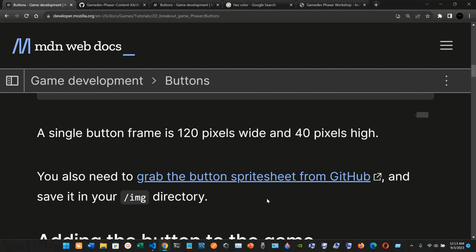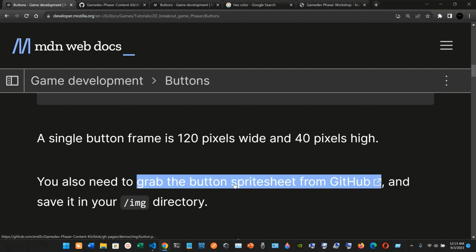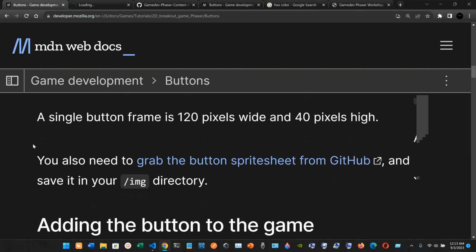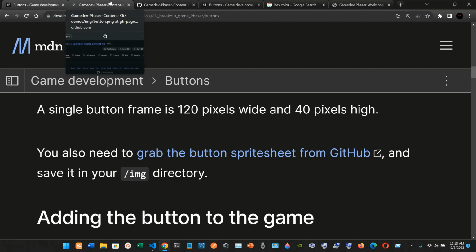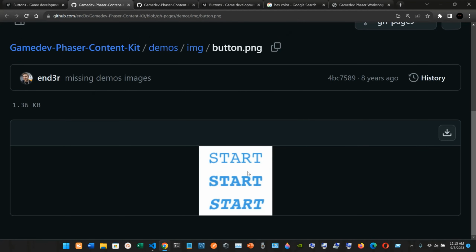You also need to grab the sprite sheet from the GitHub and save it in your /img directory. So we can click here, and it's gonna send us to this button image. It's loading. It might take a while, but while we wait, okay, it's already here. This is pretty much the button that we're gonna use, the start. Let's just download it.